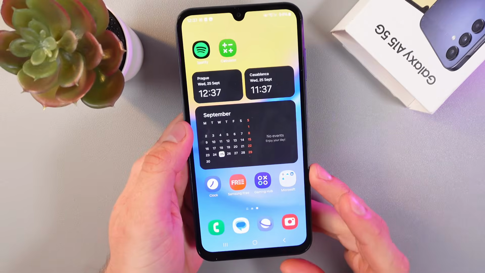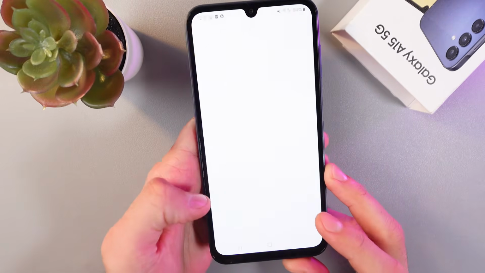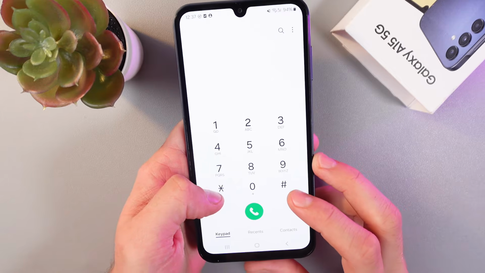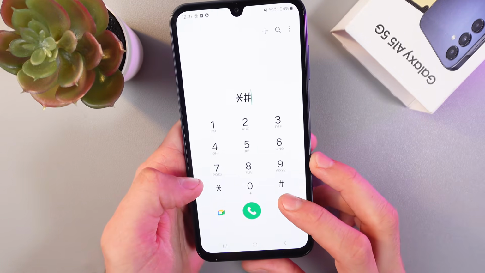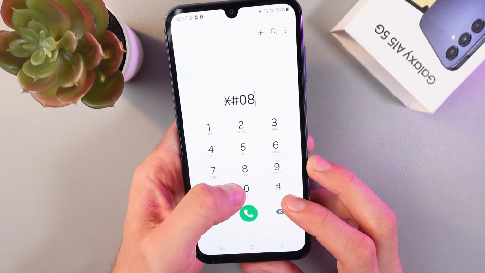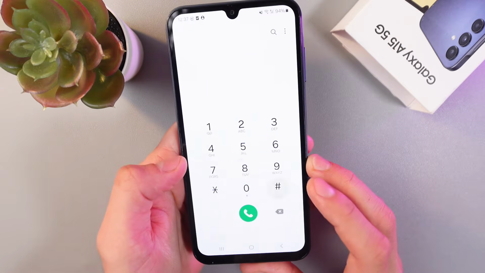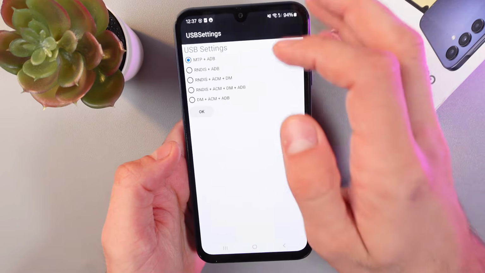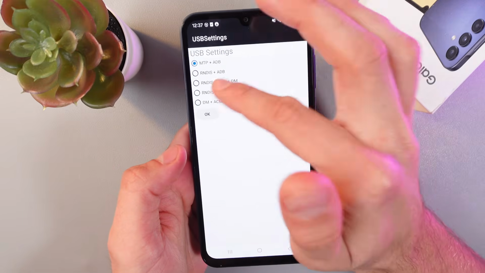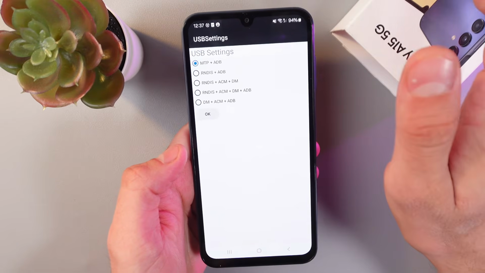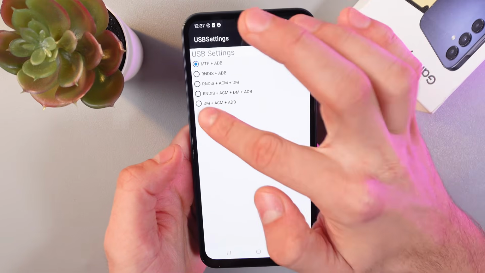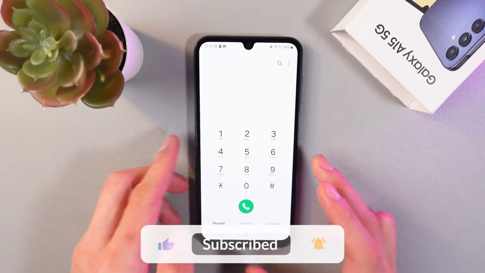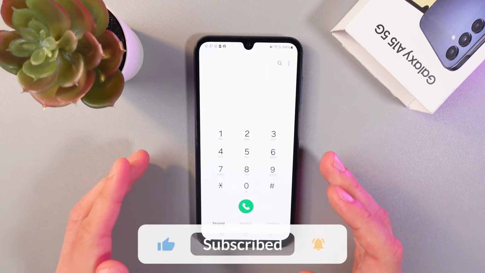So the third way to do this is to open up your phone application, enter the code. So it is *#0808#. Now you see your MTP menu. So select MTP as it is already selected and simply press OK. So now your Samsung Galaxy A15 is ready to support OTG connections.